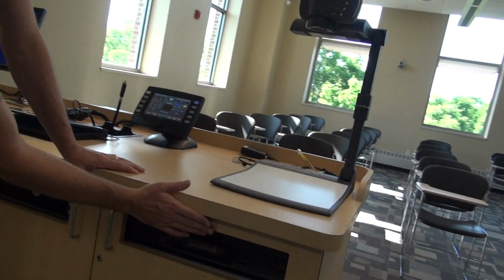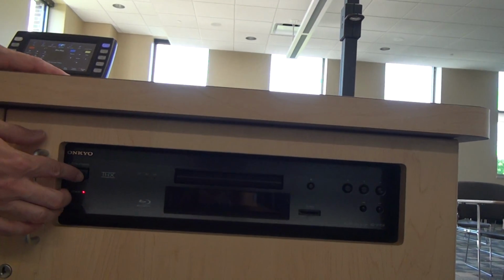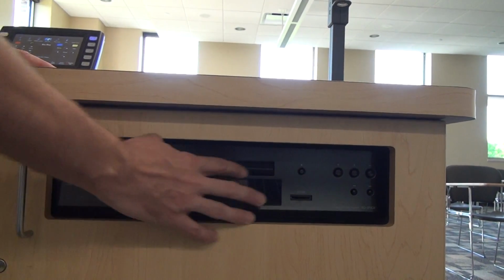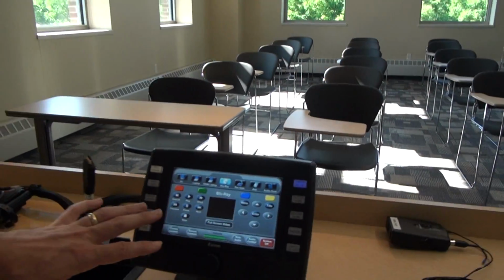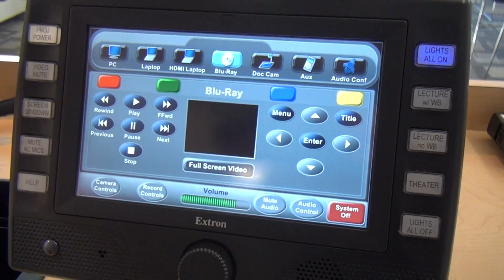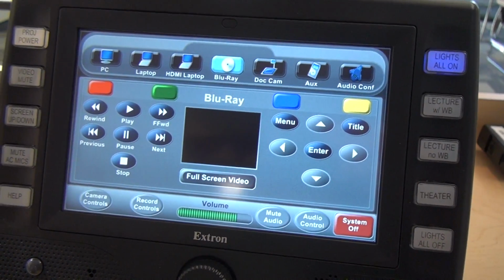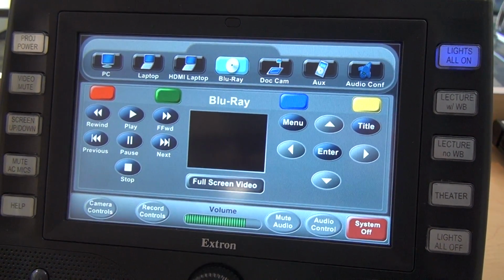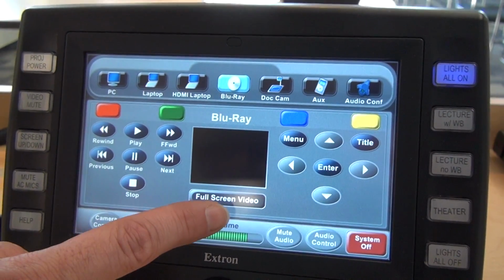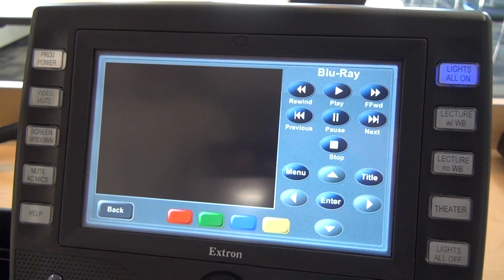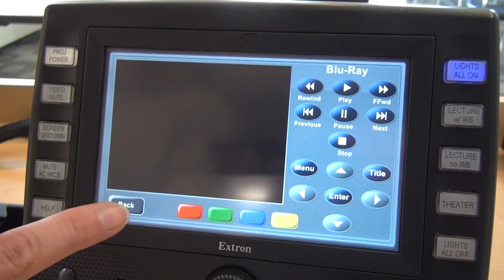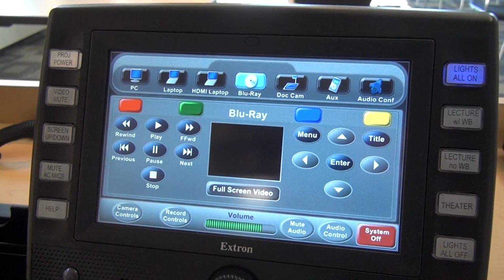The next thing on the list is our Blu-ray player. It's a Blu-ray DVD player, and it's located here right underneath the document camera on the right-hand side. You can use the front panel controls here, or everything you need to control it is right up here on the touch panel. Your play, your pause, your stop, your menu, and all the other functions that you need are right there. If you want to do a little preview of it, you hit this button that says full screen video, and it brings the video up a little bit bigger so that you can see what you're doing and maneuver around and go back to what you want to do.